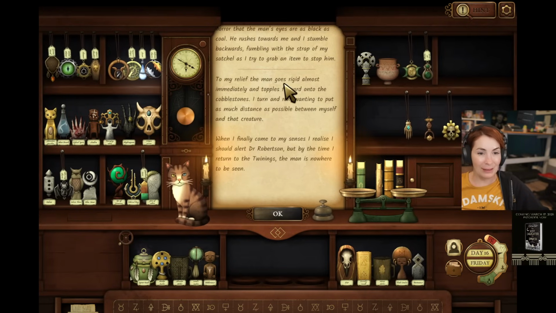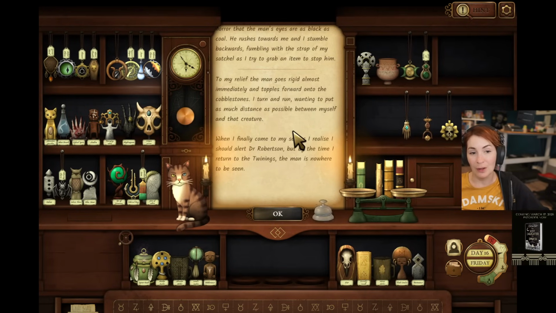To my relief, the man gets rigid immediately and topples forward to the cobblestones. I turn and run, wanting to put myself as much distance as possible between myself and that creature. When I finally come to my senses, I realize I should alert Dr. Robertson, but by the time I return to the Twinings, the man is nowhere to be seen.